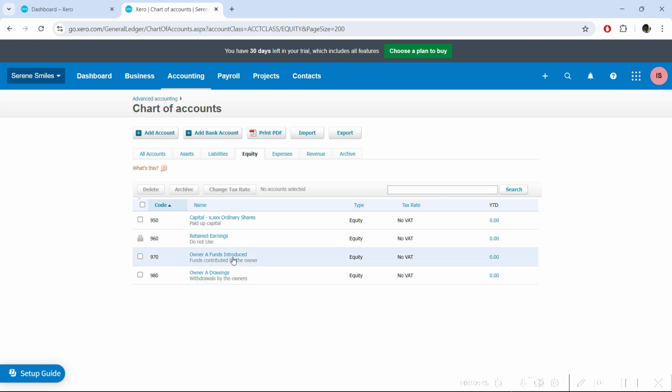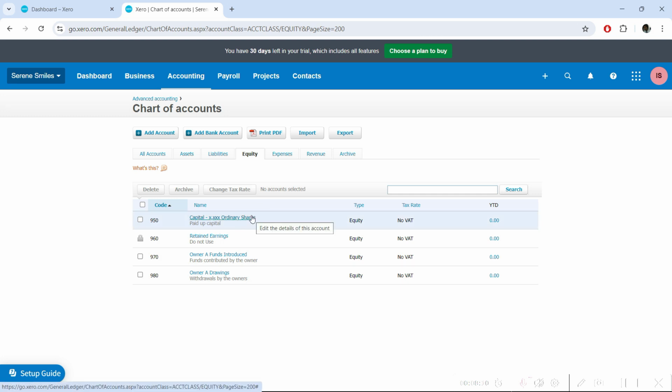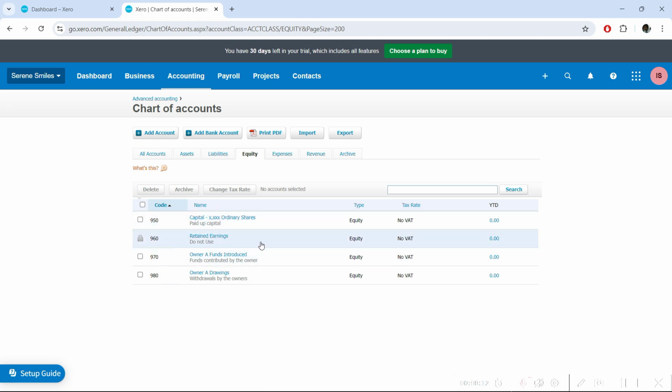Then you have owner funds introduced. If the owner is putting more money into the business, you will be using this account to record that. If the owner is taking away money from the business, you will be using this account to record that. And this capital ordinary shares account will be used if you have registered a company and you have to record the shares at the face value of the share. For now we don't have to get into this debate.